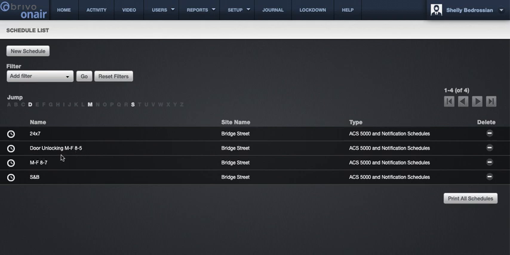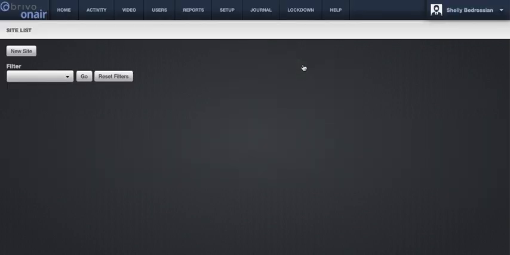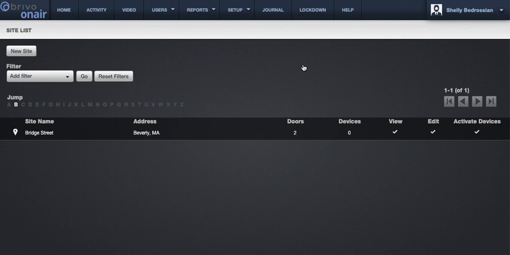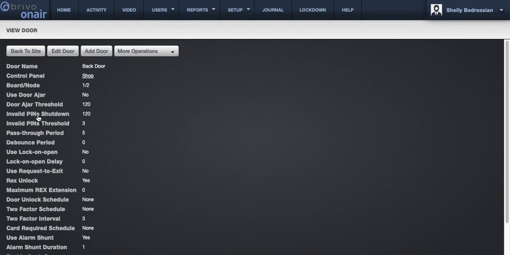For automatic door unlocking, the next step is to associate the door unlocking schedule with the door. To do this, click on Setup at the top menu bar, go to Sites, Doors, and then Sites. Click on the appropriate site name, then click on the name of the door you want to automatically unlock. This will take you to the summary page with that door's current settings.